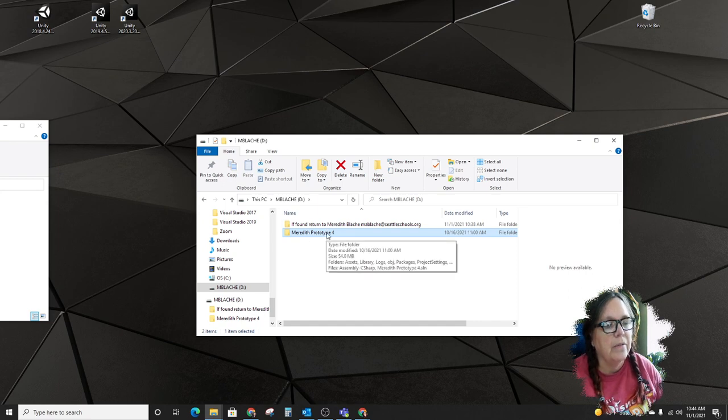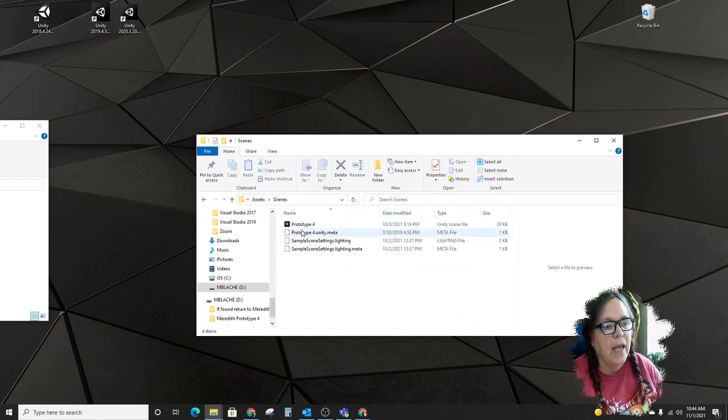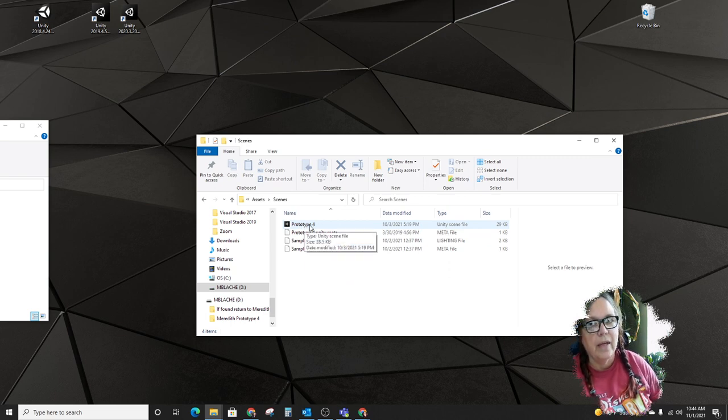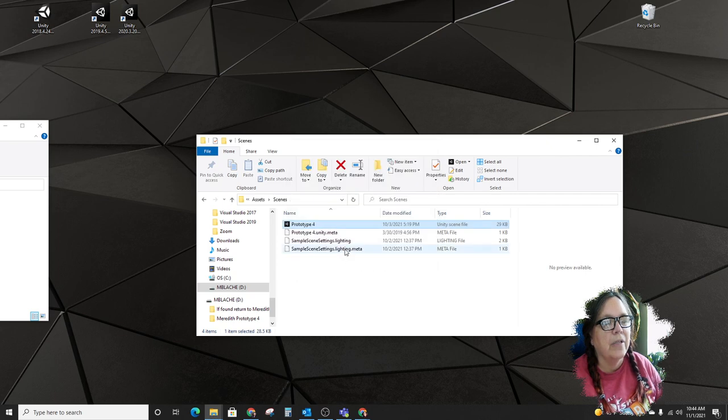I'm going to drill down into the folders, into my assets, into my scenes. So into my scenes, and then I will see that scene that is created for prototype 4 or whichever prototype you're in, and that will actually launch Unity. This is saying that I created it in a different version, which is perfectly fine. So this might happen for you as well, that I saved it in 2020.1 and the only editor that I have on this computer is 2020.3. I'm going to say continue because I want to actually change it to this.